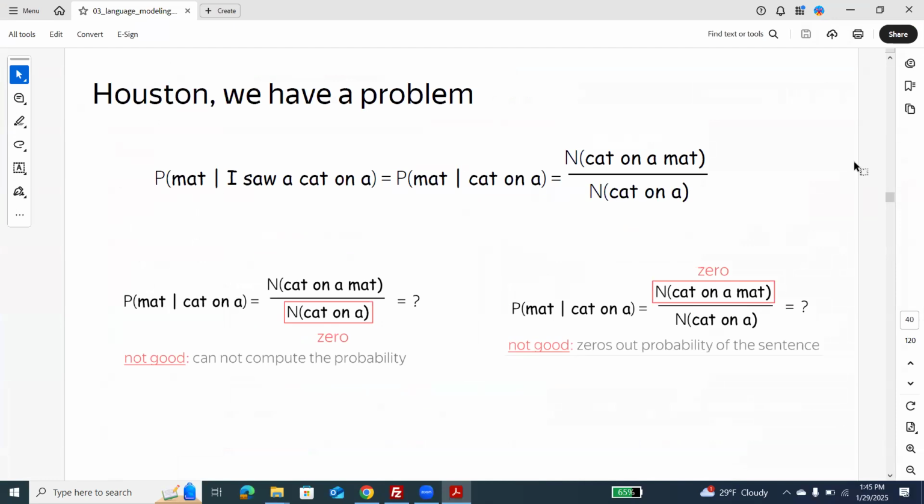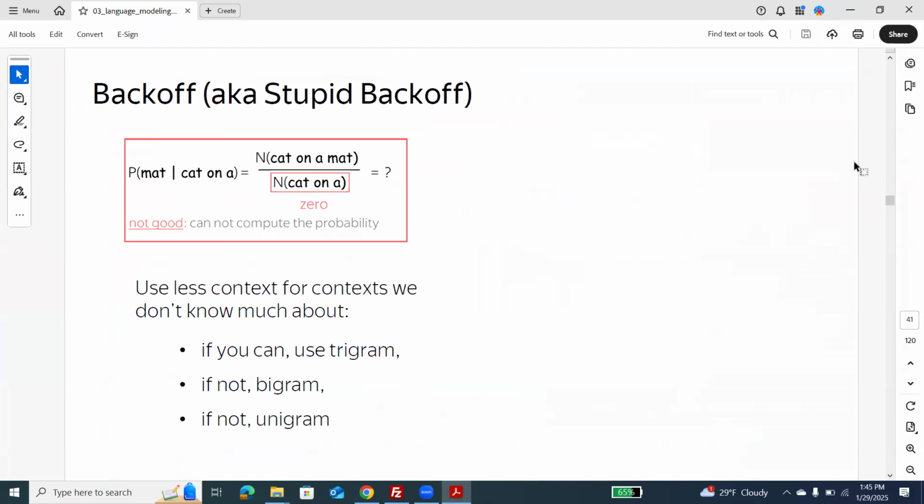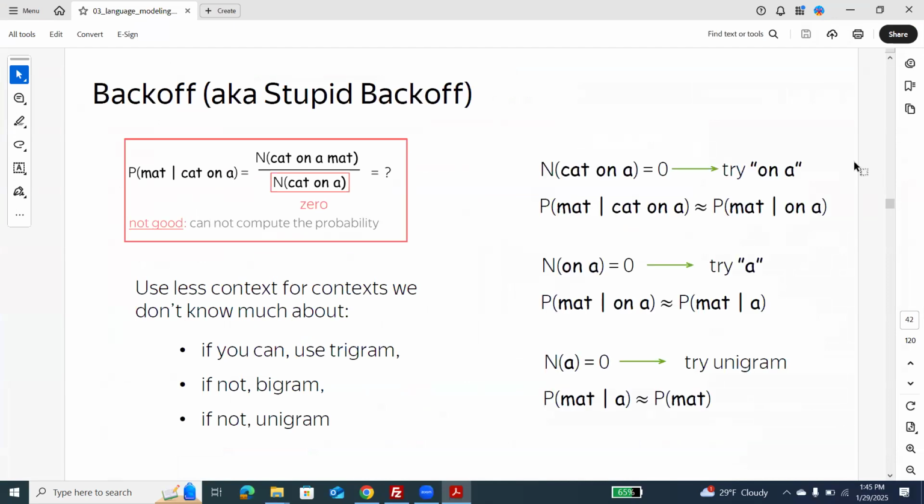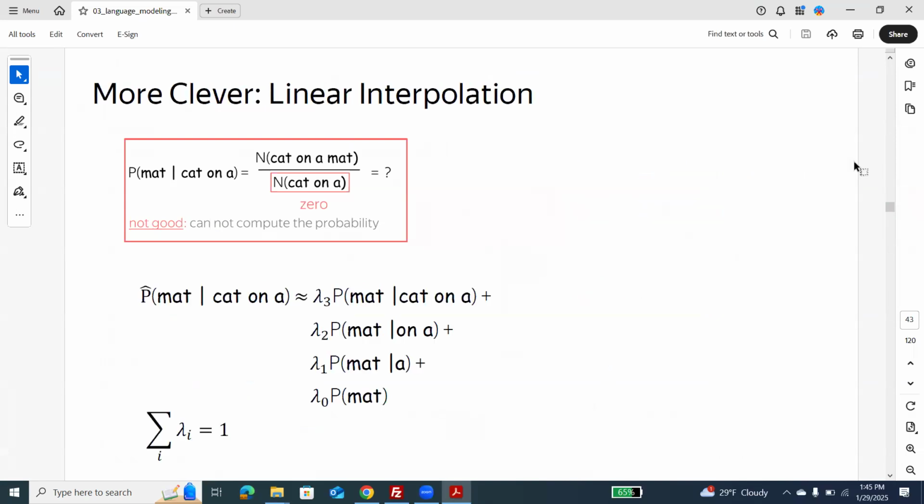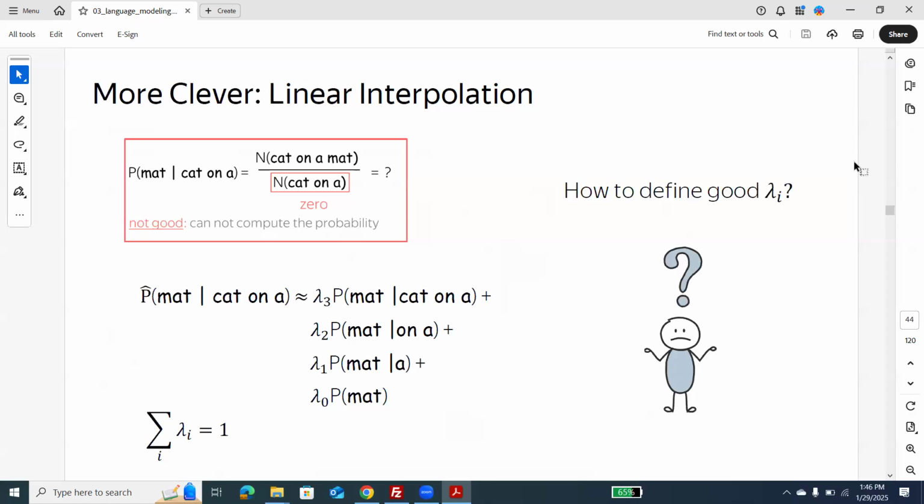Yeah, and still we may have this problem with zero numerator, and there was an idea which is called stupid backoff. If we don't have triples of words, look at the tuples of words. If we don't see tuples of words, look just at the individual words and substitute. There is also a not-stupid backoff, when we take the weighted sum of bigrams, trigrams, unigrams. But again, it's all about counting.